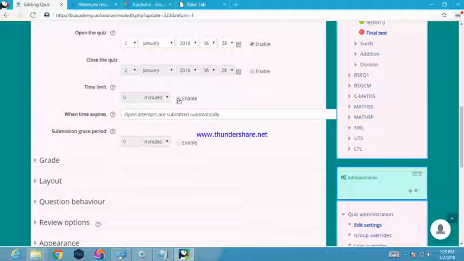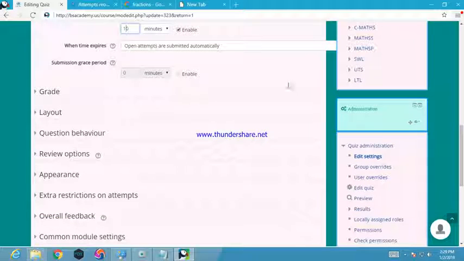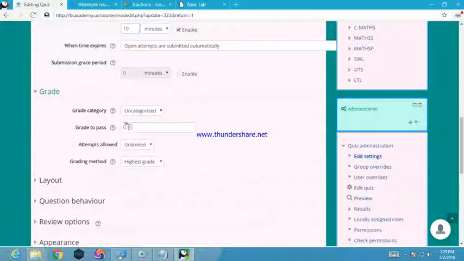The time limit to write the quiz, you can say 10 minutes. They need 10 minutes to finish, and as soon as somebody logs in and starts writing it, the time starts running. If they do not finish on time, the quiz will go off and the marks they made will be saved. So the grade is the grade to pass.